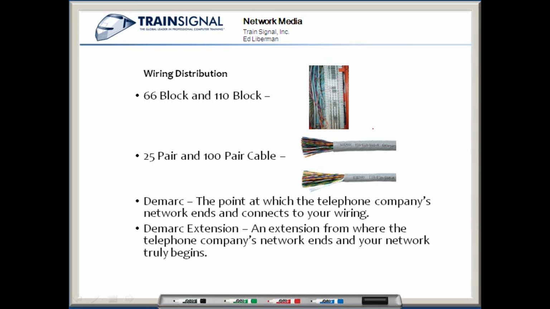Now we have demarc and demarc extension. Demarc, which is short for demarcation or demarcation point, is the point at which the telephone company's network ends and your wiring begins. Okay? And it's even on your house. You'll have the phone company, their wiring comes to a point on your house where if you were to look, you'll see there's a little box where you now begin your wiring, meaning the wiring that's in your house, or in the case of a company, the wiring within the company.